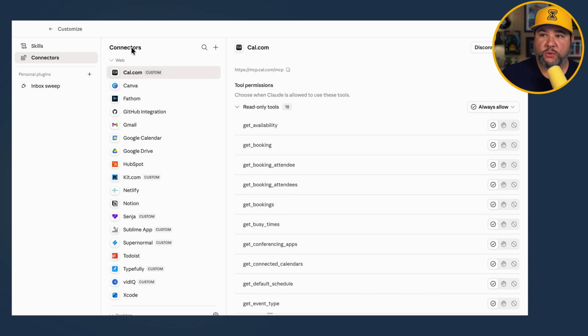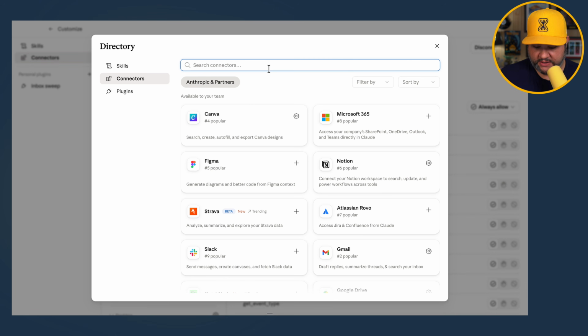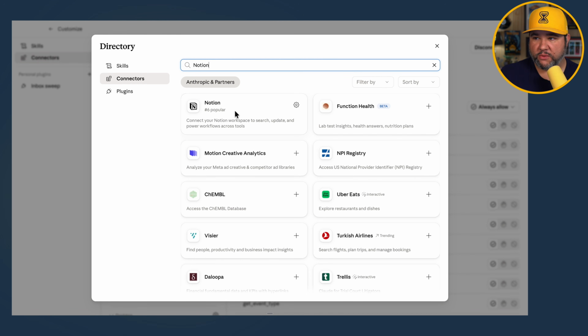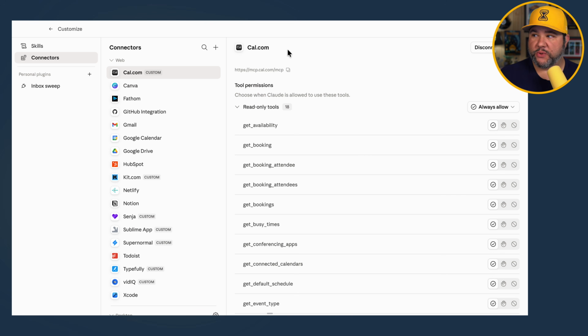If you don't, you can go to connectors and then go to browse connectors. And if you search Notion, you will see that Notion is already here. So click on that, add it to Claude, and follow the instructions to get it up and running on your instance of Claude.